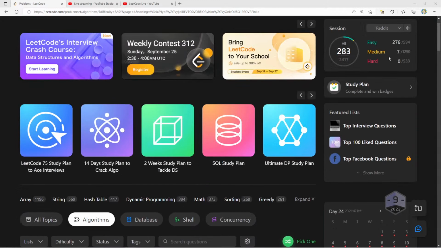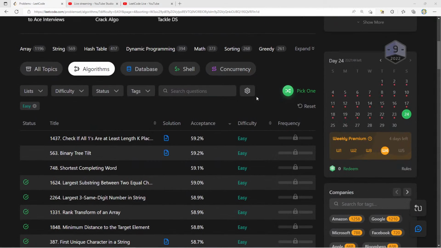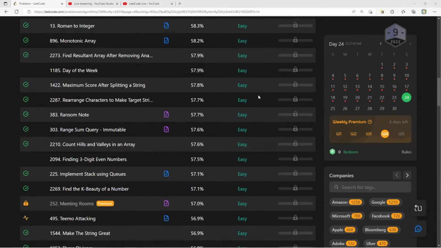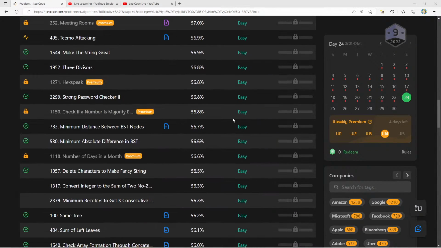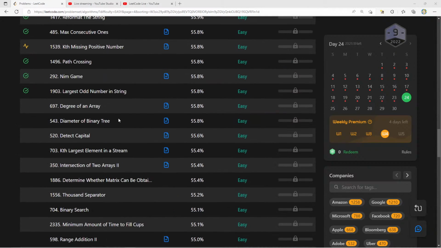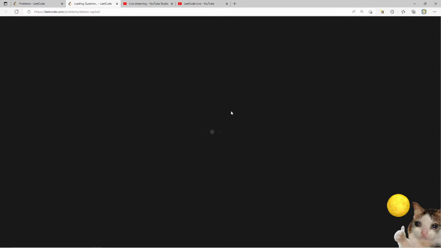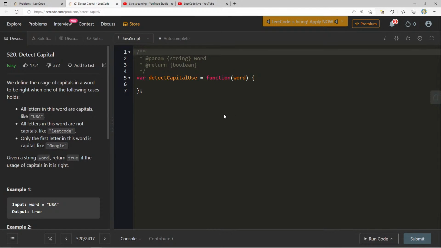We are sitting at 283 questions. We're going to be continuing on with easy questions on page 4. Let's see the next spot that we have to hit. So I think last time we tried doing degree of an array and diameter of a binary tree, but since we didn't get a chance to do them, let's see if we can at least do one or two for this stream. Let's see what our first one's going to be here.